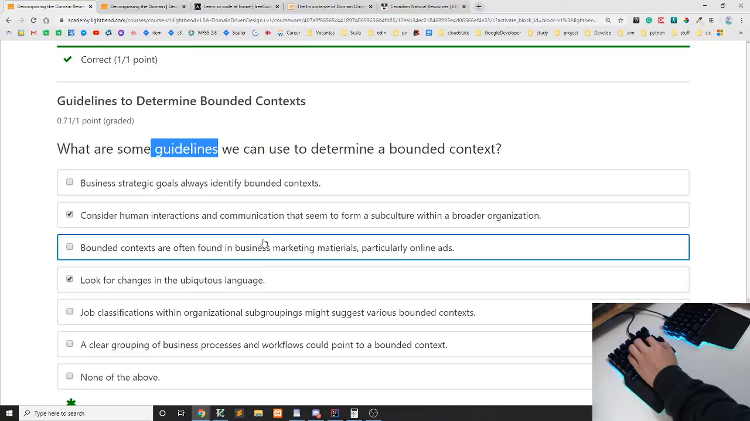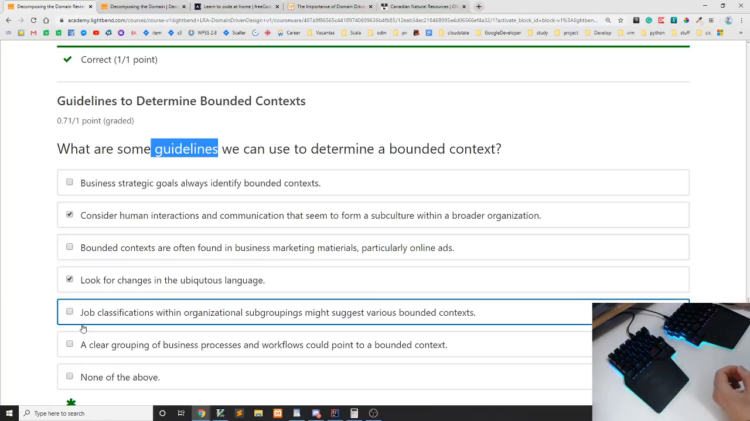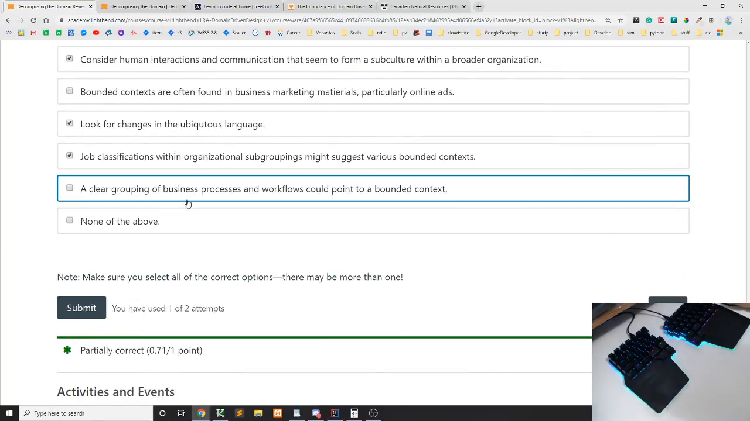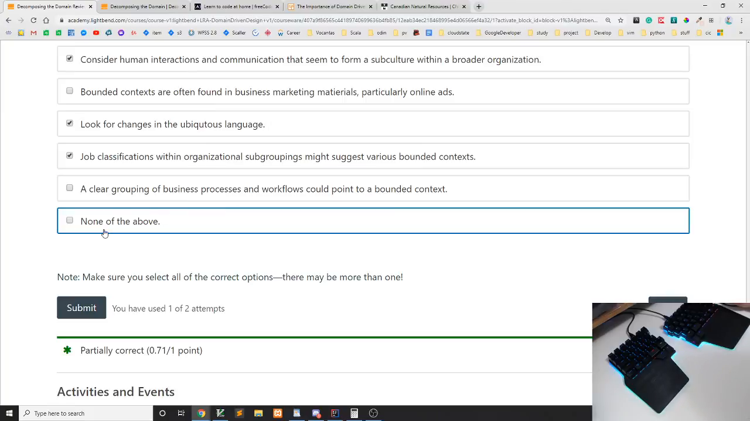It doesn't make sense, because bounded context is a more professional term, used especially by domain experts. So no. The job classifications within organizational subgroupings might suggest various bounded contexts. Yeah, I guess this one. A clear grouping of business processes and workflows could point to a bounded context. No.